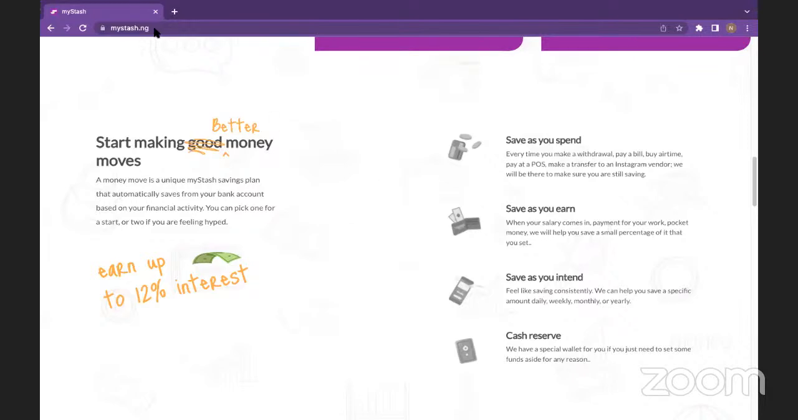Go on. One thing I also noticed is that they have confusing copy. They have save as you spend and save as you earn. If the purpose of my stash is to make sure I reduce my spending habits, then I don't think there's a need for save as you spend. Okay, yeah, that's also good. Thank you very much for your observation.